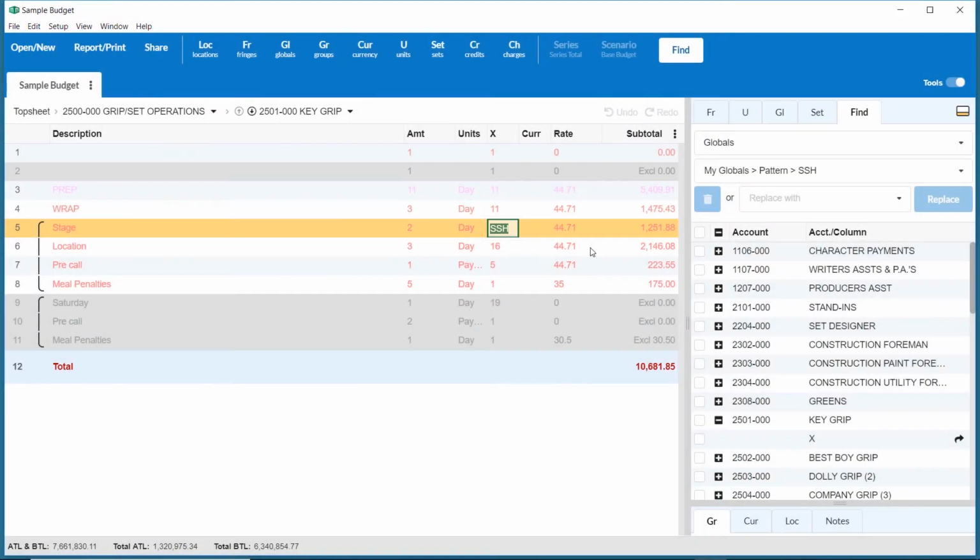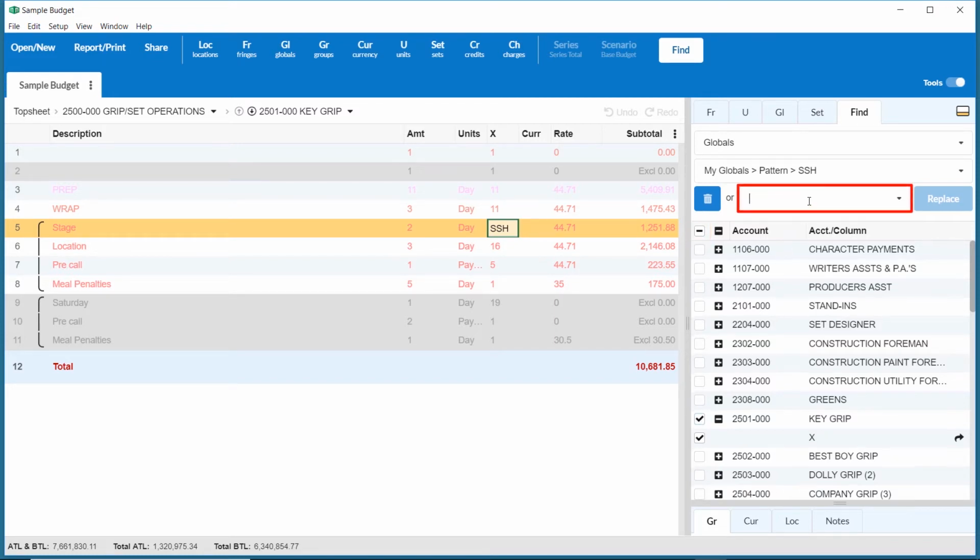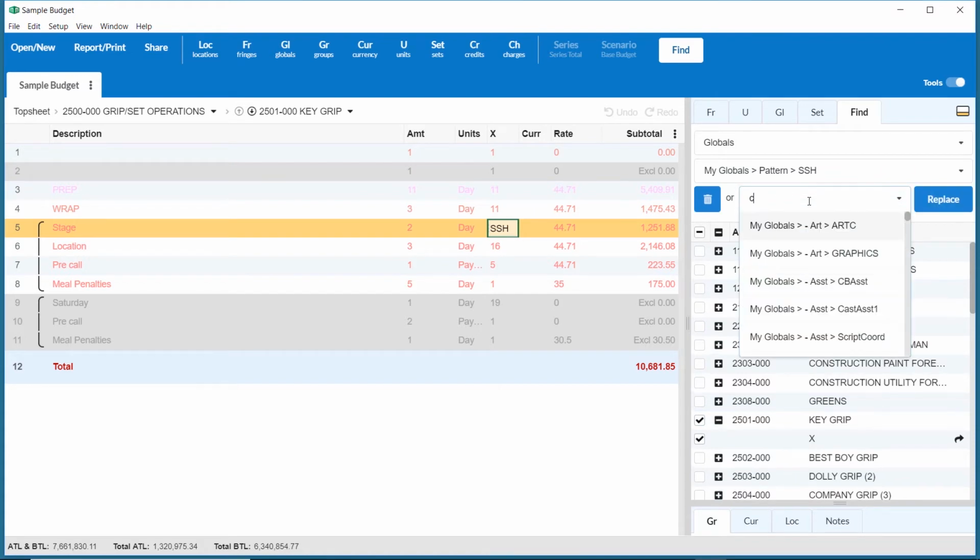To replace any of these results, click the checkboxes next to each item you wish to replace. If you want to replace all items, click the checkbox at the top of the table. Click in the Replace With field and key in your replacement.